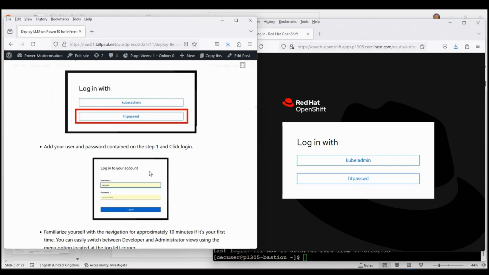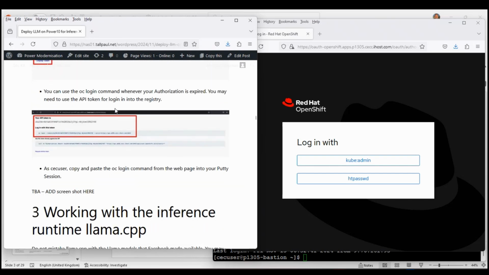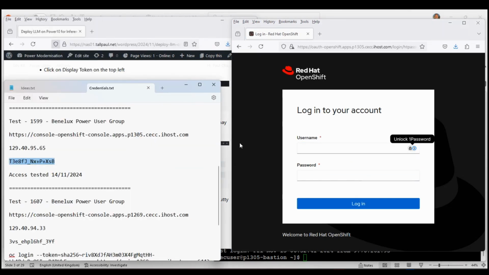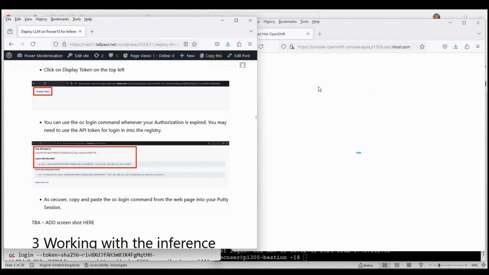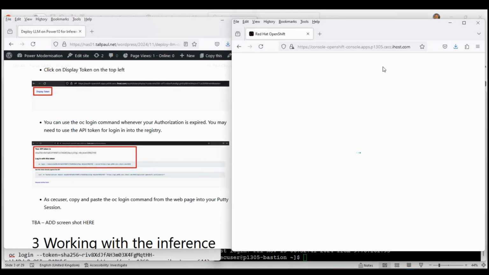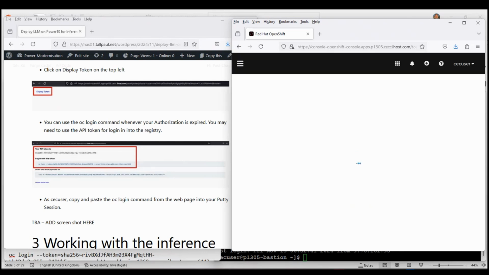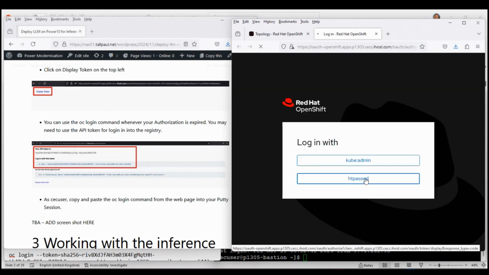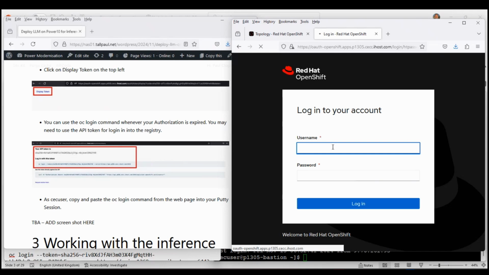Okay, so we've already done this part. What I'm going to need to do is just log into the OpenShift GUI, grab the kept user password to do that. And then we're going to grab that token. So copy login command, which means I need to log in again to make sure I've got permission for that.